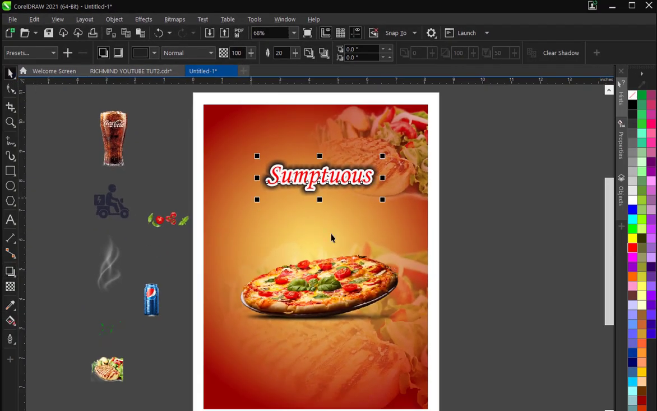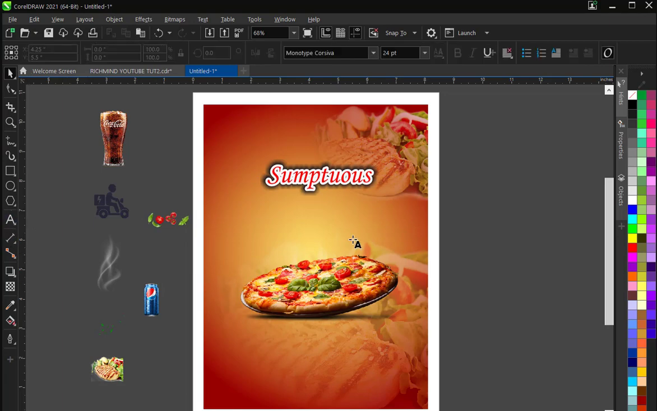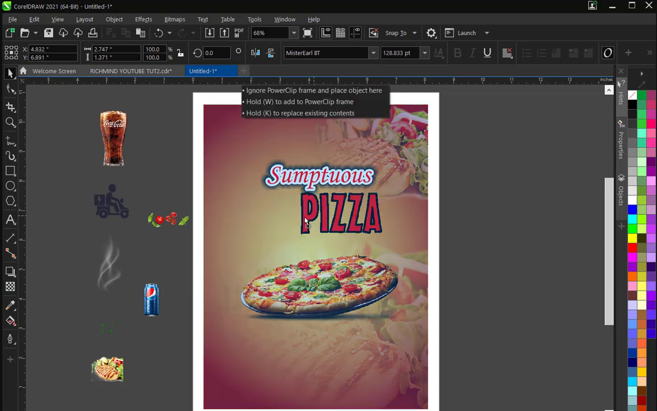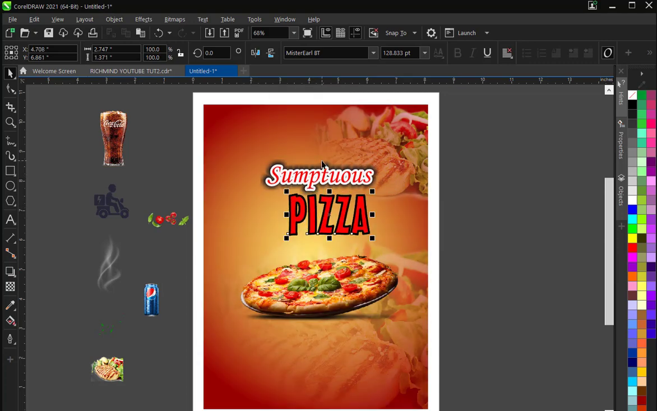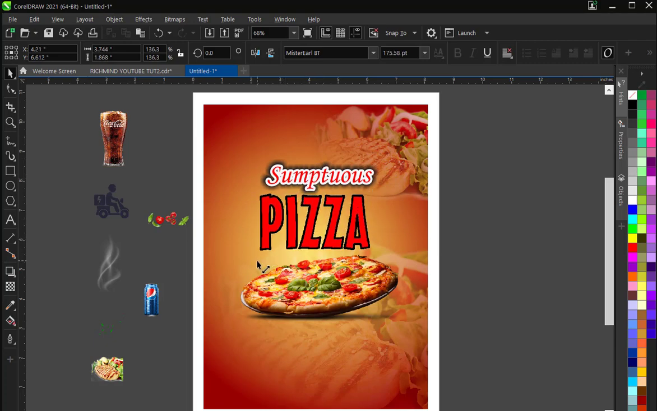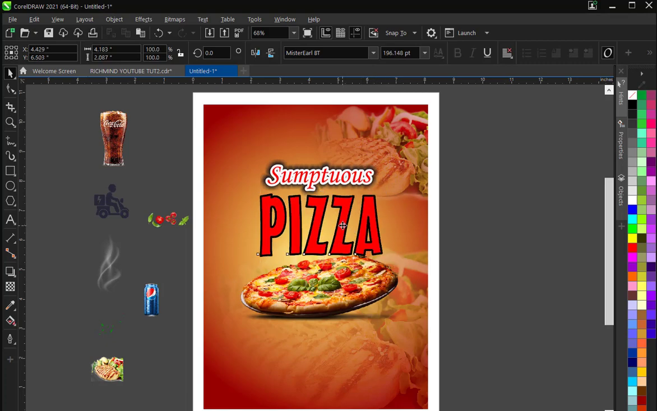All right, now another thing we have to do is that we need to write the word pizza. Let's just go ahead and write our pizza. It will all be in capital letters. Which font are we going to use? I think we are using Mr. X. That's the name of the font. And just make sure it covers the size of this.